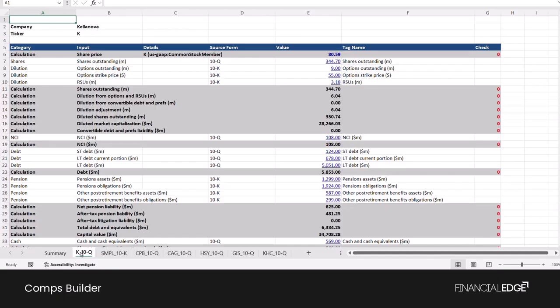Unlike other market data platforms, no right-clicking is needed, nor clicking through several menus. Instead, one click redirects you to the underlying filing. We have adjusted for multiple share classes, multiple option classes, convertible bonds, short and long-term investments, and non-controlling interest.